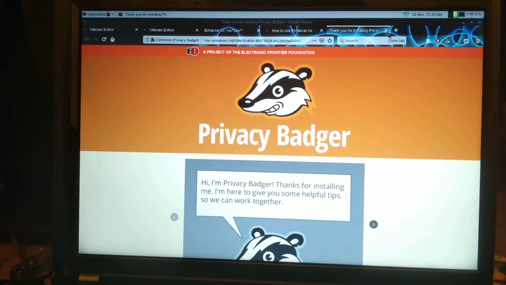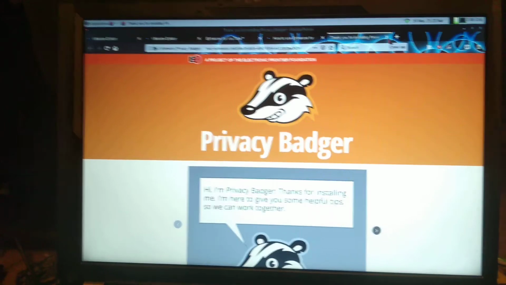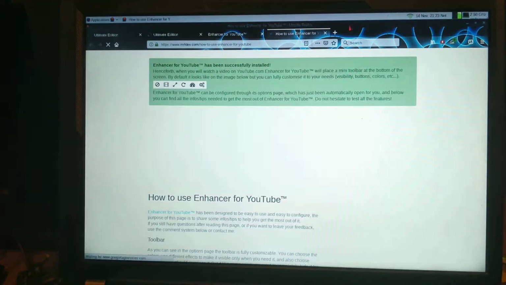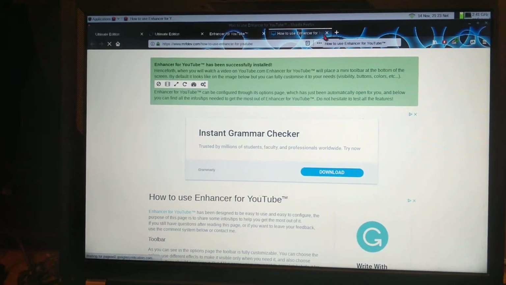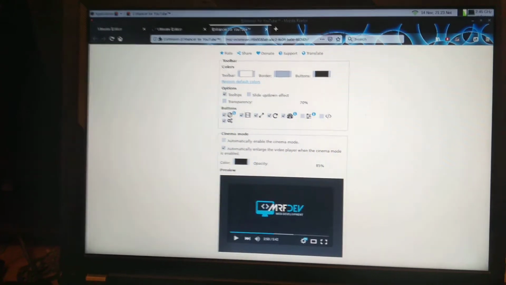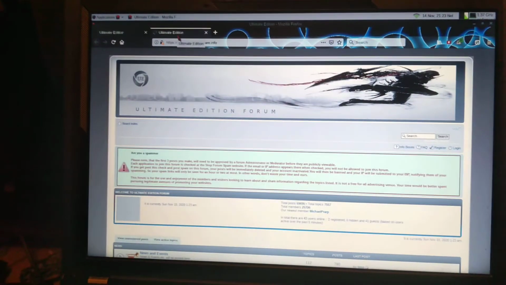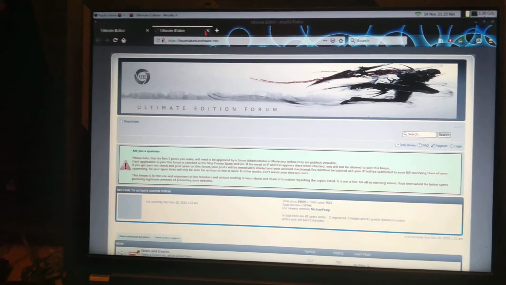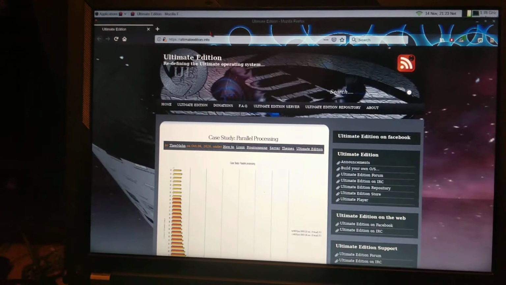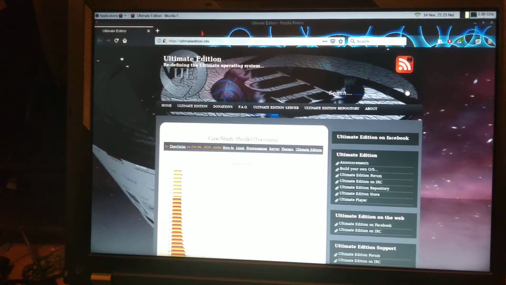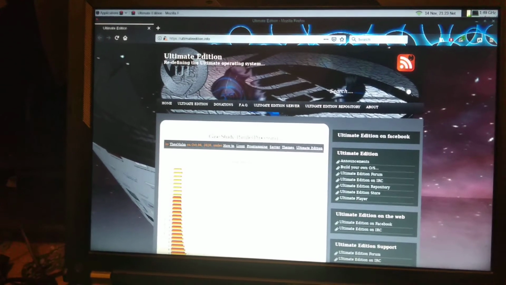And default tabs, we have a couple things here. Privacy Badger as one of the first tabs that pops up. We've got YouTube Enhancer, another page for YouTube Enhancer. Here's the Ultimate Edition forum page that boots up on default on Firefox first time you launch it. And here's Ultimate Edition, their main website.